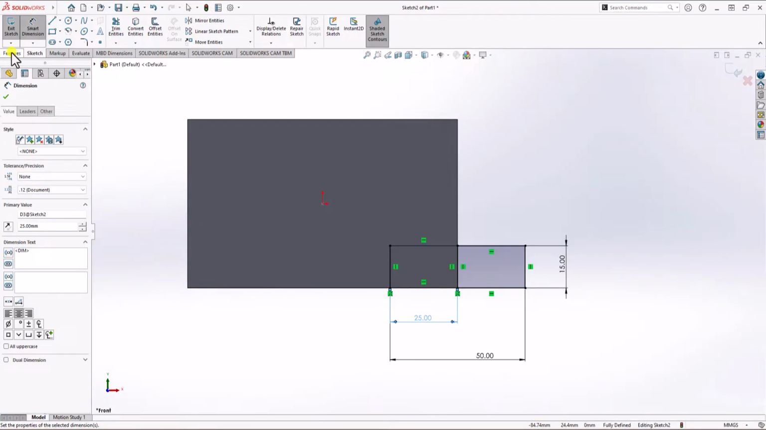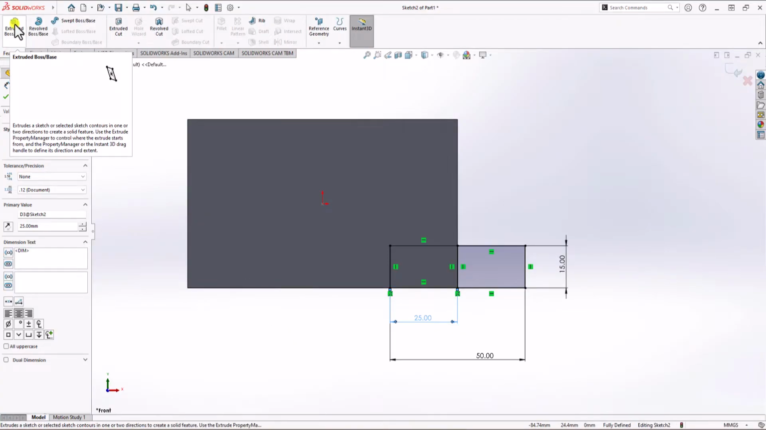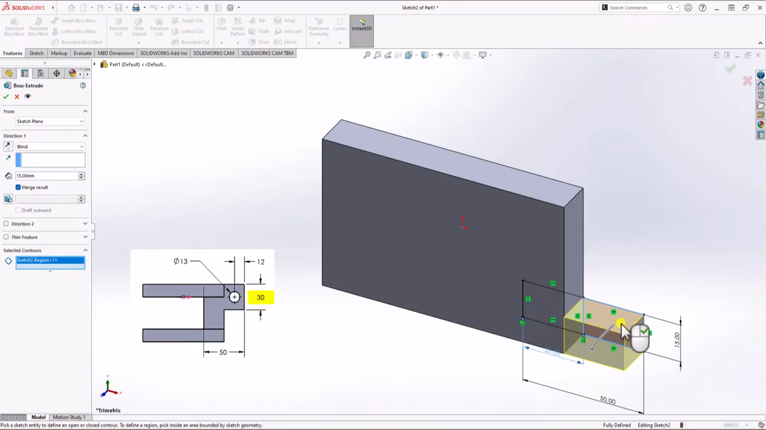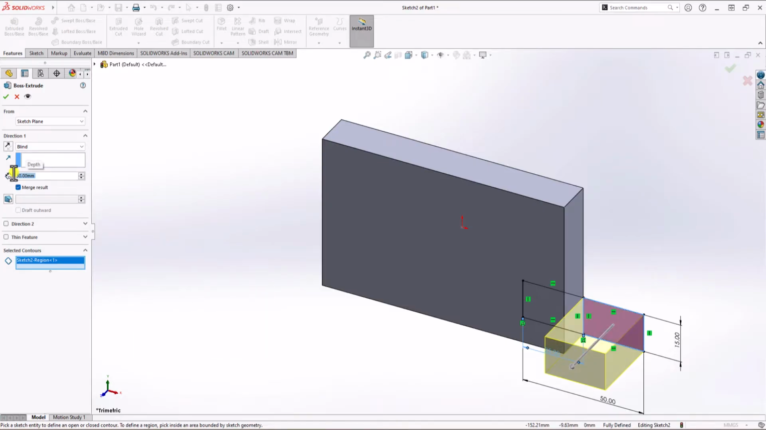To do this, I'm going to click on feature, go to extruded boss, and same as always, here we need to choose basically the contour that we want to extrude. First, I want to focus on the first contour, which is this one. So I click on it, and from the top view, I know that the thickness I need should be 30 millimeters. So I'm going to choose 30 millimeter here, and I click on OK.